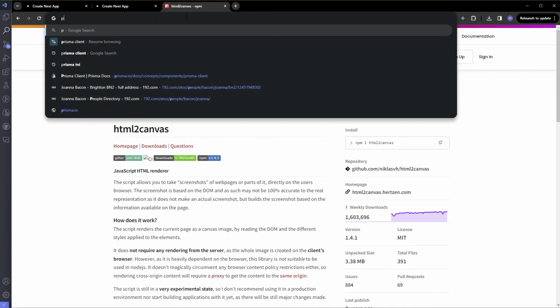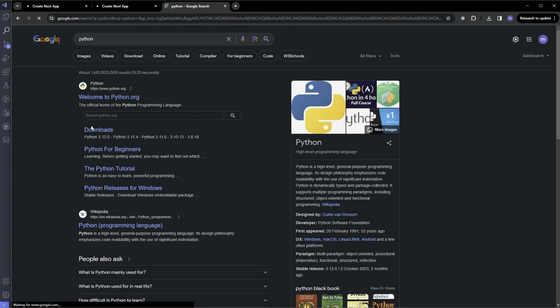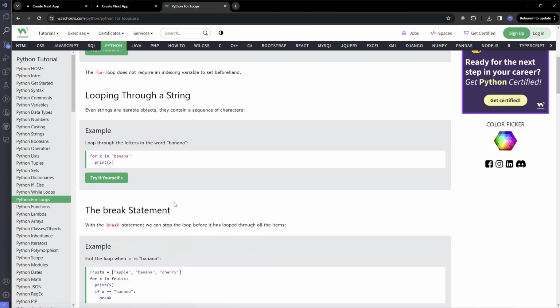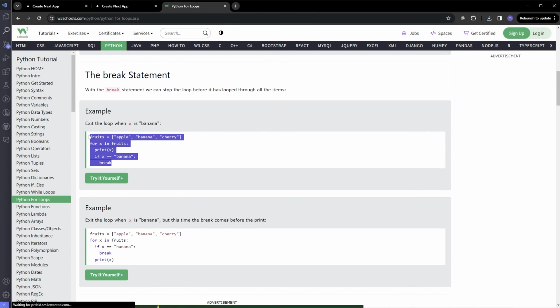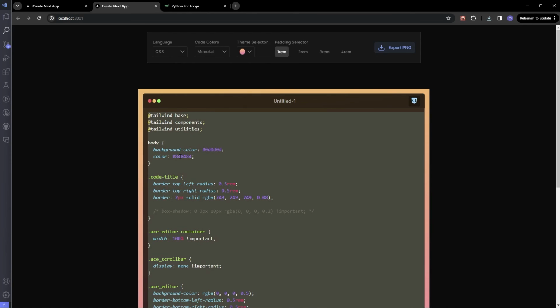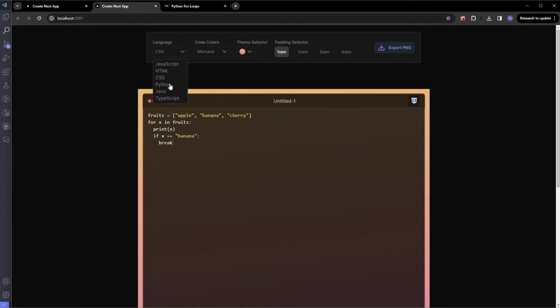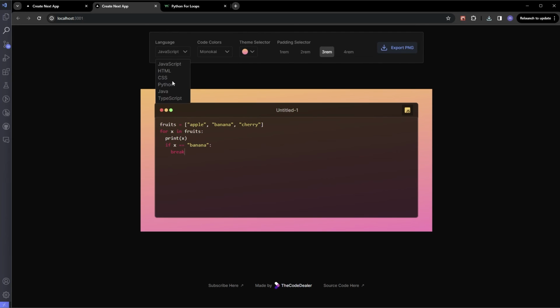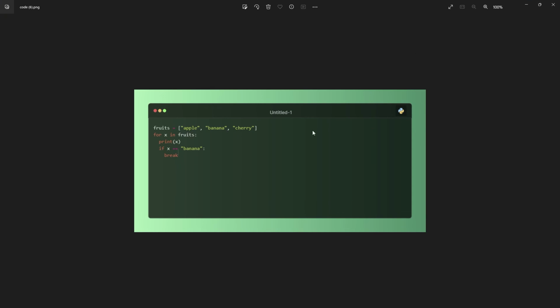Let's get some Python code. We can copy this Python code here. Control A, paste. Change this to Python. As you can see, it's now different. And then we can also change the background color, change the theme, export. There we go. Okay, we can get rid of this.